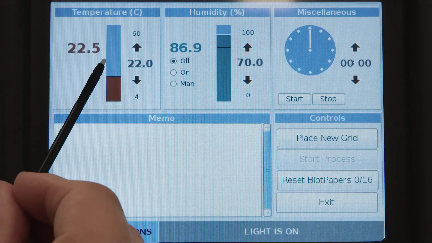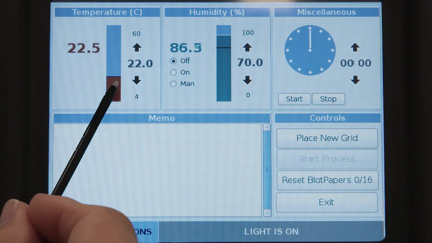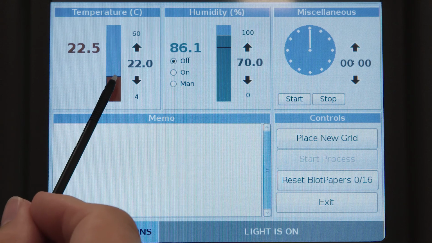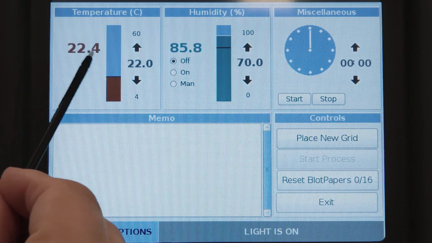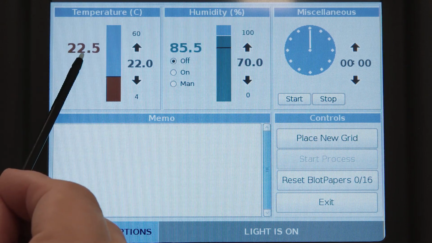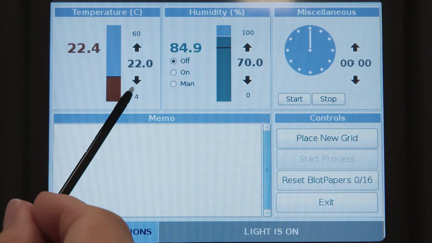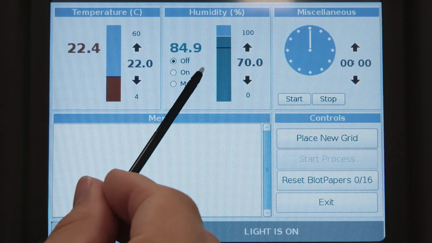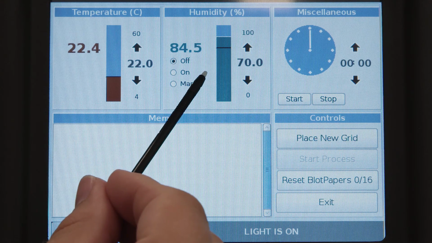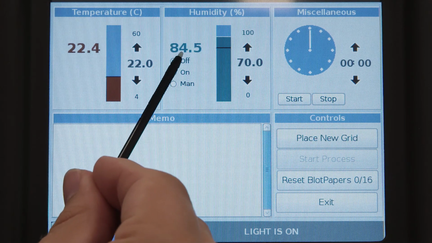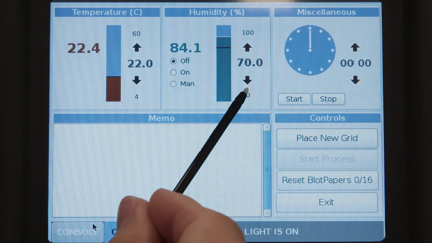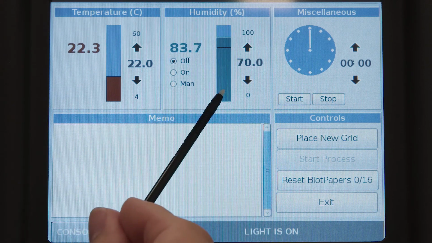On the top left corner there is an information box that tells you the status about the temperature. Currently the temperature is 22.5 degrees, and you can set the temperature between 4 and 60 degrees Celsius. The next box tells us the humidity of the system. Currently it's at 84.5% humidity, and you can set it between 0 and 100.